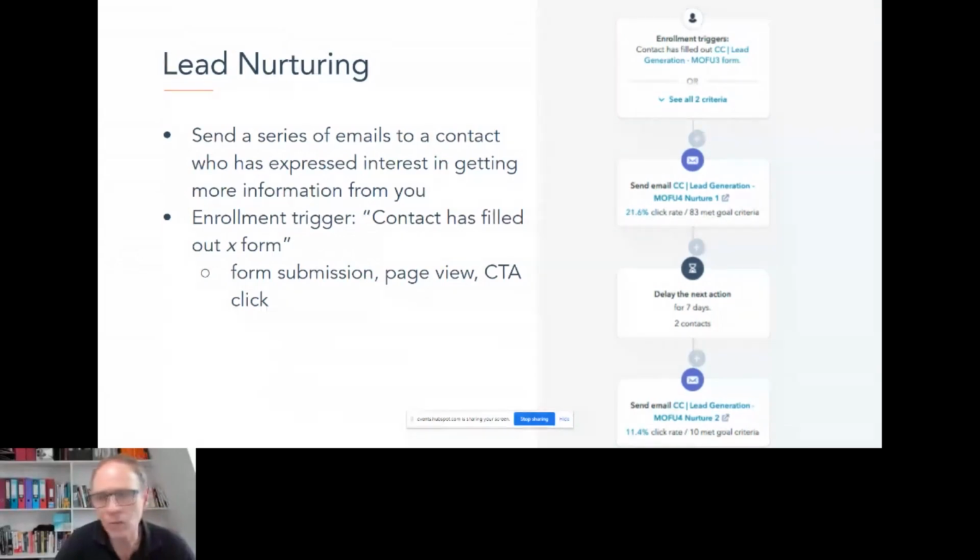But this is the classic one with lead nurturing, right? So a contact has filled in a form submission, or a CTA has been clicked, and then you will send out a series of emails. Remember to put a delay, but if it's more than one email, I often get asked, what's the optimal time to spread these type of emails out? And there honestly is no obvious answer to that. It can be anything from a couple of days to a couple of weeks.